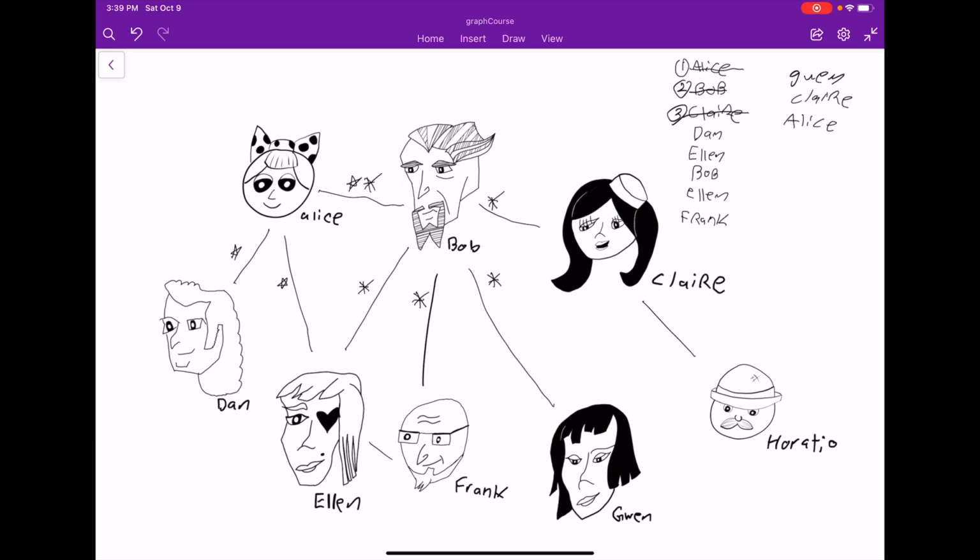Okay. Once we've asked Claire for tickets and found out that she doesn't have a spare ticket, we have to add all of her friends. The Claire node has an edge connecting Horatio, so we add him to the list, but Claire is also connected to Bob, so we have to add Bob back to the list as well.